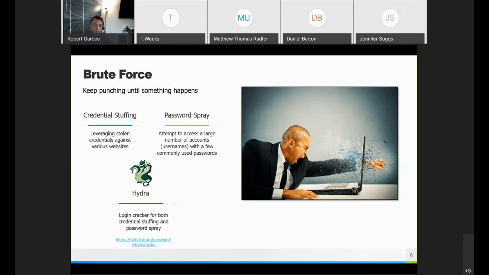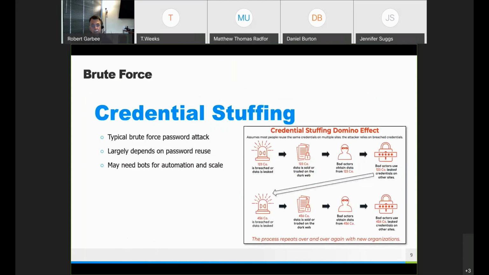So credential stuffing is basically a typical brute force password attack, and it largely depends on password reuse. So if you're out there and you reuse your password, so you use the same password for multiple sites, then you are a candidate for credential stuffing.